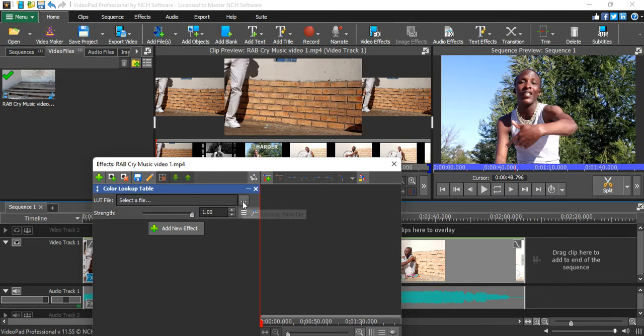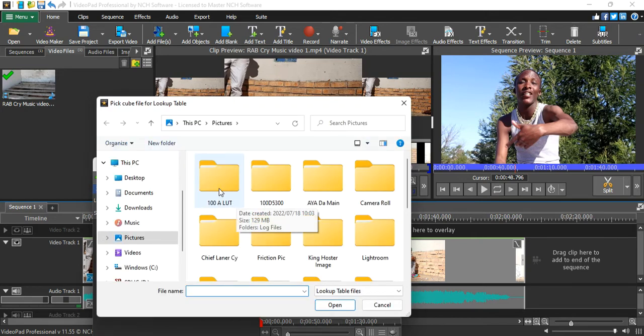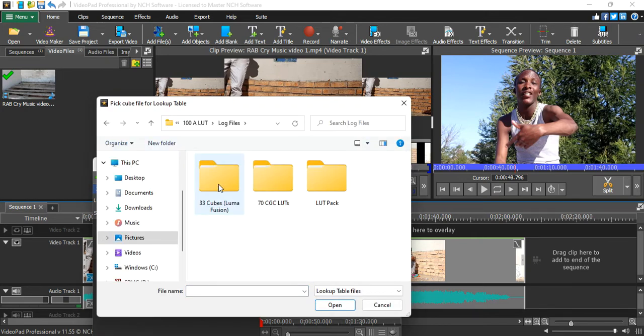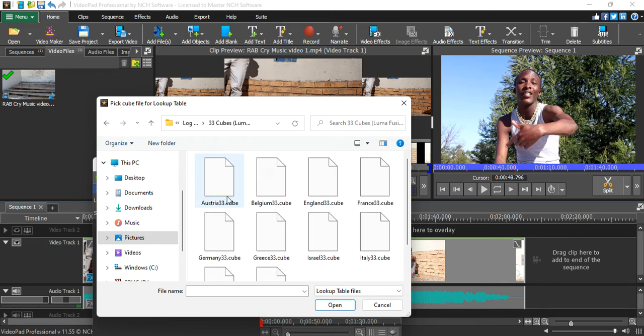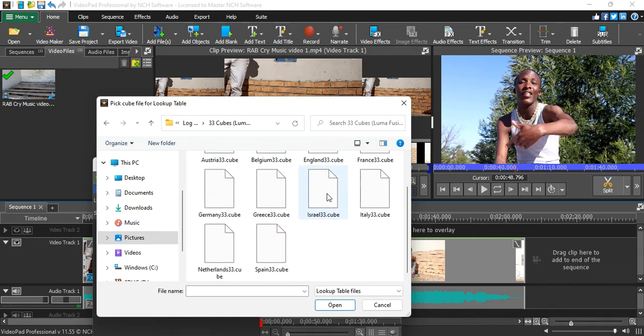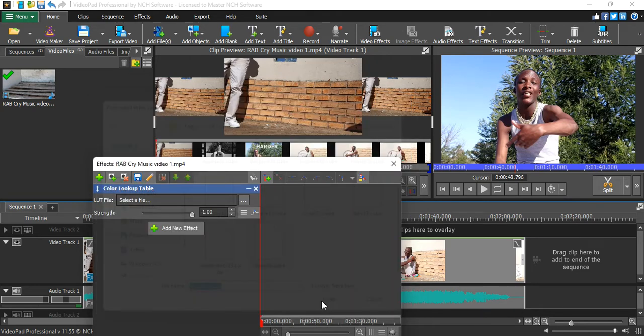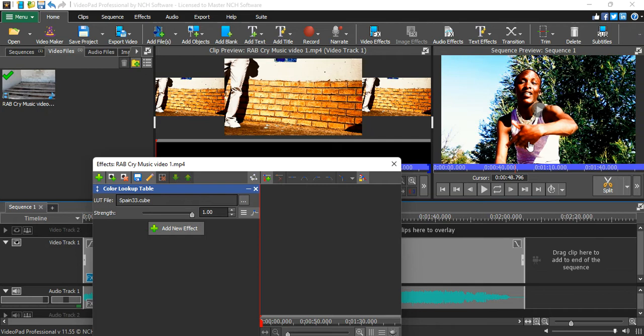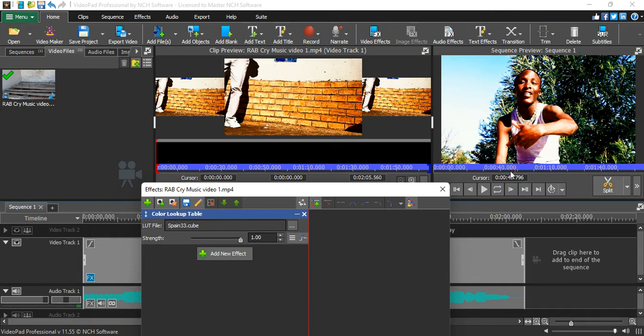After going here, you go to the folder where you have your LUTs. Then I'll come to log files. For me, I have so many different LUTs around here. Let's say I want to choose, I really love Spain. Let me try the Spain one, how the Spain LUT will look. I can see the Spain LUT gives me too much color, so much color. Then all you have to do is decrease it a little bit until you say, okay, I love it in this position, you see now how it looks.